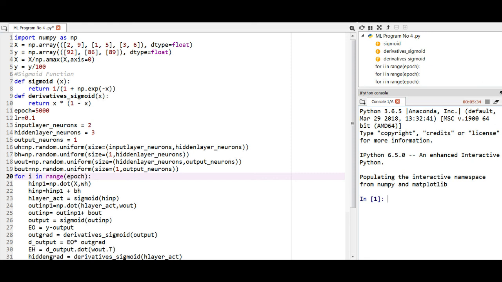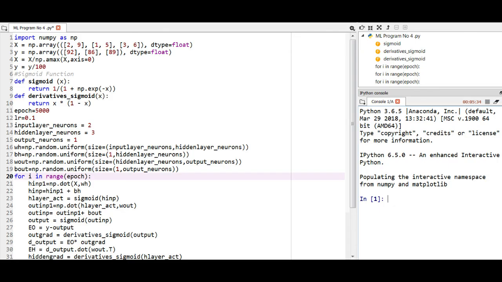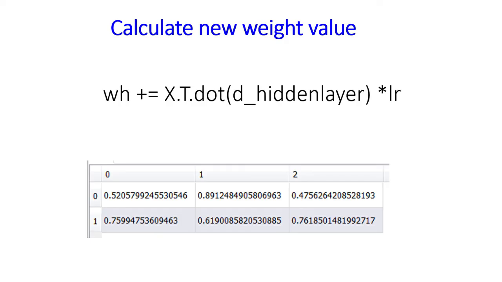In the next step, we will find out how much hidden layer weights contributed to error by hidden grad variable and d_hiddenlayer variable. In the next step, we will calculate the total weight at the output. The new weight is calculated as new weight is equal to old weight plus the dot product of hidden layer derivative into the learning rate.